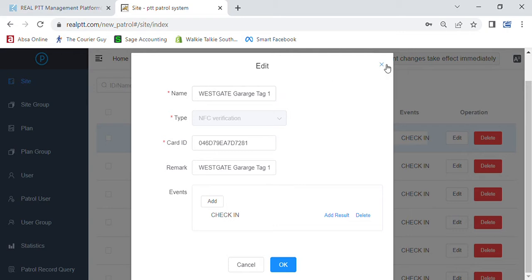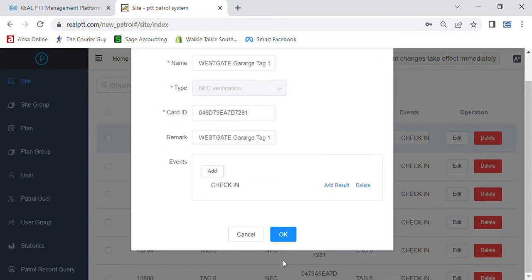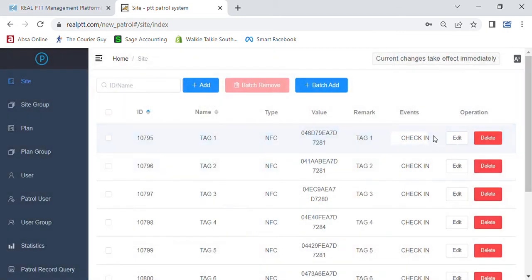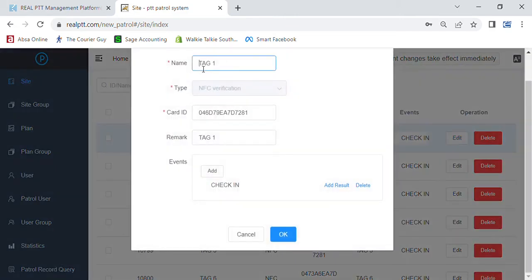I'm not going to do that now, so we can leave it like that for you, so you can change it to whatever you want. And then it will change the name here, and the remark should change to whatever you set it. So to change the actual name of the tag, you can make it Westgate, you can make it tag 1, or you can make it Primrose, whatever you want to call it. That's how you change the tag. And you can make it swimming pool tag 1, swimming pool tag 3, swimming pool tag 4. You can do something like that.